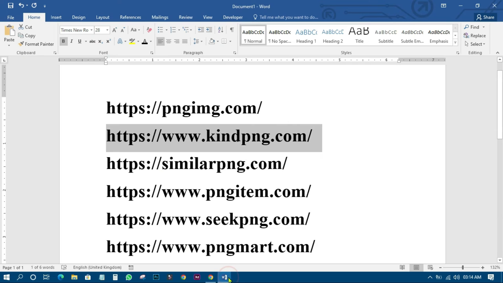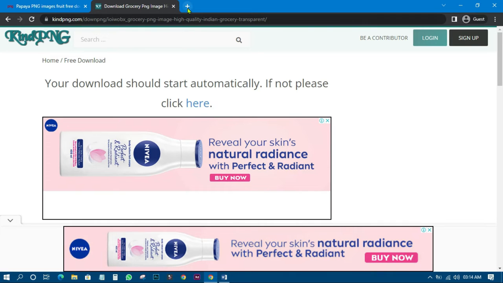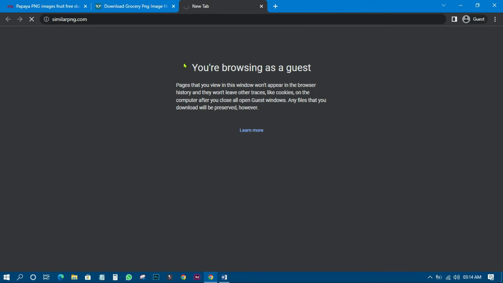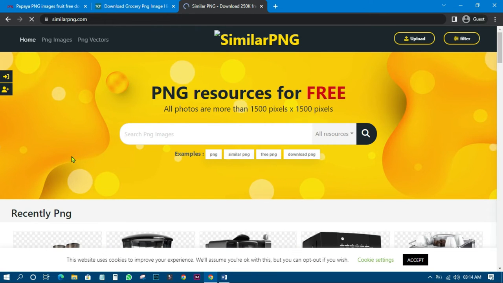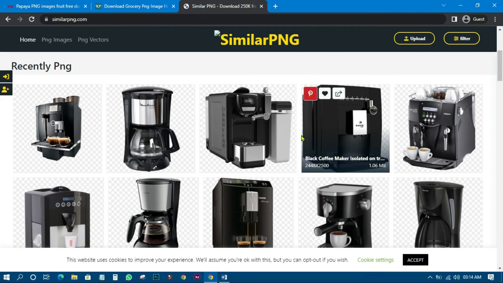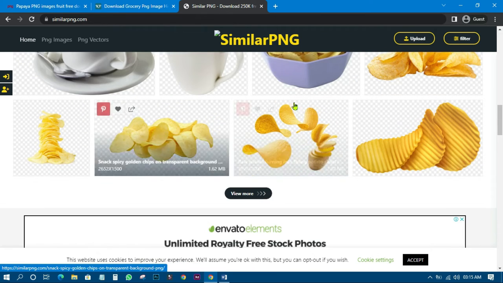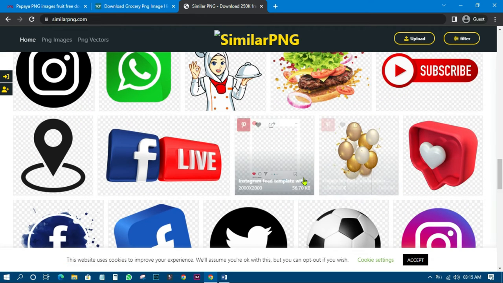So the next thing we have to move to is similarpng.com, and similarpng.com too has the same features, and it's very good, and I love it. In this particular place you can get a whole lot. So this is just a PNG resource for free. All photos are more than 1500 by 1000 pixels, so it's PNG and it's big enough to work for your listing. All these are PNG files, popular ones, and they are very good.